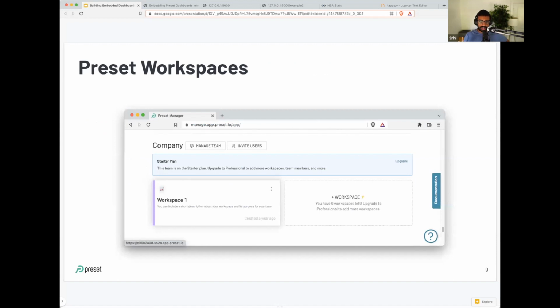I did want to talk about Preset workspaces before I talk about the next step. This is the Preset Manager UI. Most people have multiple workspaces. We actually do recommend you may want to have an internal analytics workspace for your organization if you're using Preset internally. And then I highly recommend having a separate workspace for just your embedded dashboards. Of course, you can always build it in your internal analytics workspace, export it, and import it again to your embedded-focused workspace. So this is a basic level of isolation.